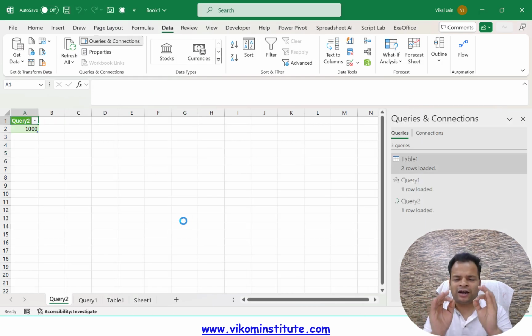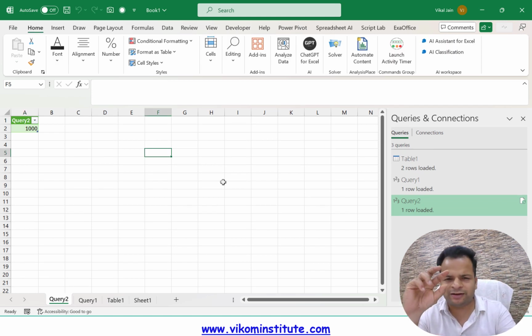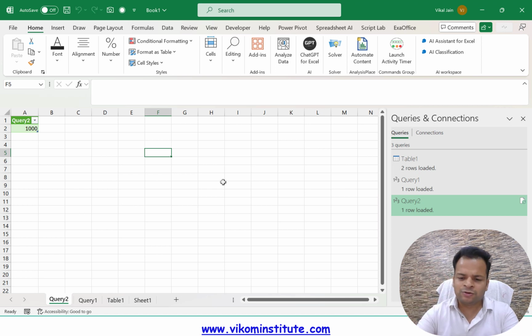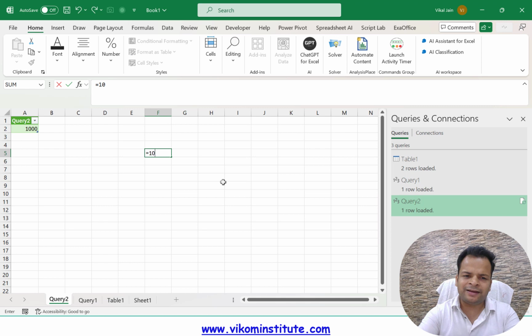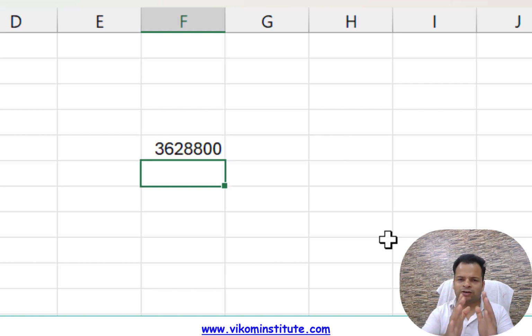Now I want to calculate the factorial of, let's say, the number 10. Whenever I'm talking about the factorial of 10, it means I need to multiply 10, multiply 9, then multiply by 8. I need to multiply till 1. So I can simply enter here like this: 8 multiply by 7, multiply by 6, multiply by 5, 4, 3, 2, 1. Now the answer is this one. So this thing we call factorial.